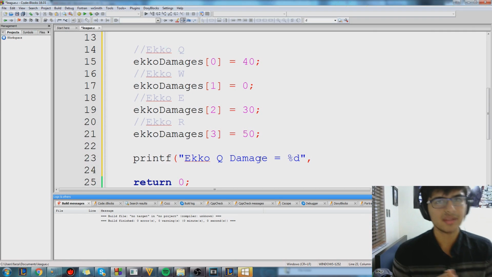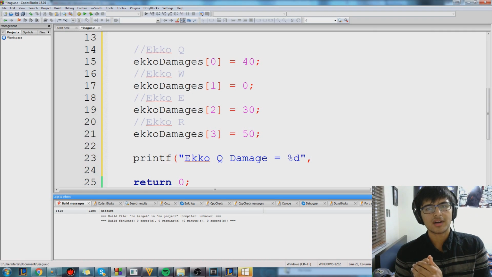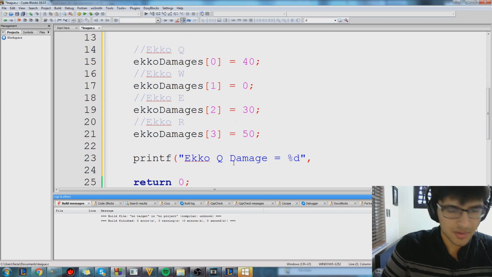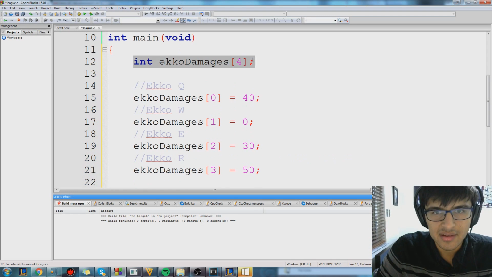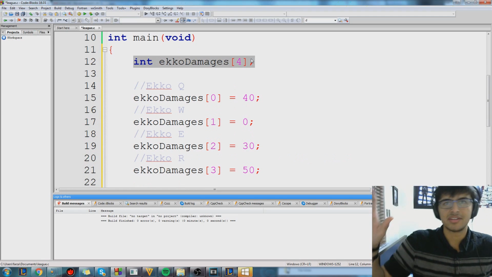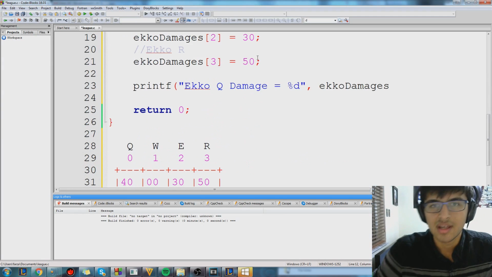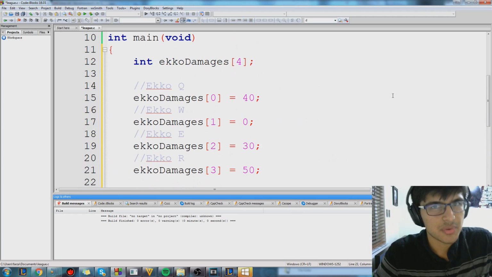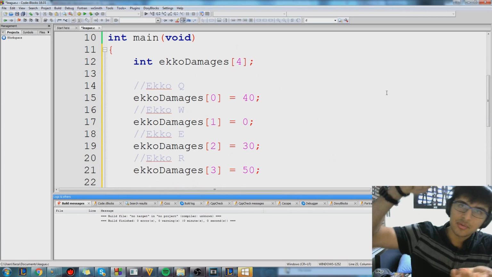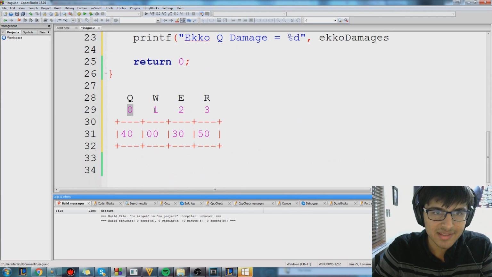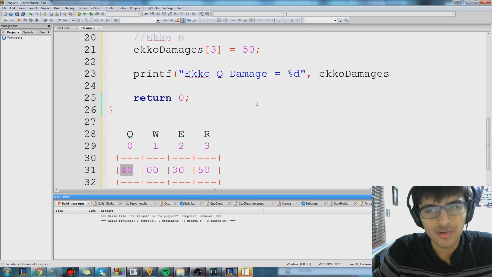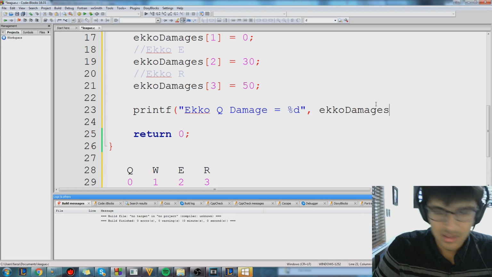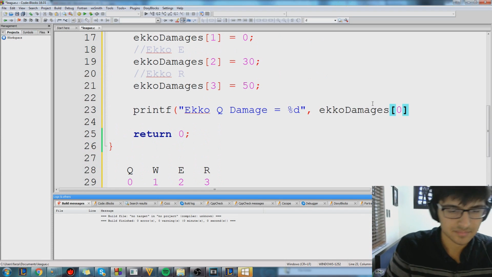But what do we put now for our specification? So we can't just put Ekko damage, right? Ekko damages is an array. It's a bunch of integers. It's like a row of integers. We have to specify what integer we're talking about so it can go to the right index and pull out the correct value. So in this case, we want to go to the zeroth index and pull out this 40. So we grab our Q. So Ekko damages is 0.